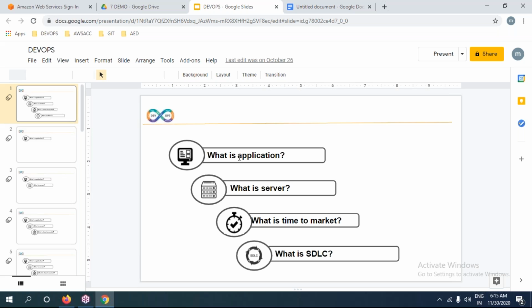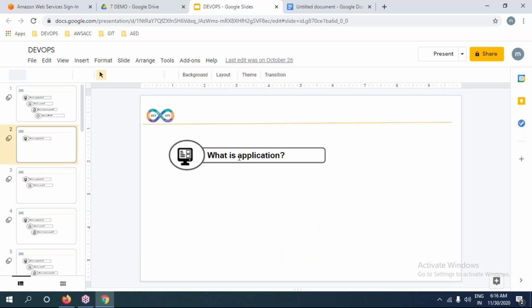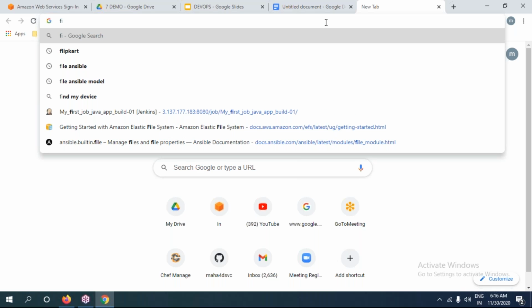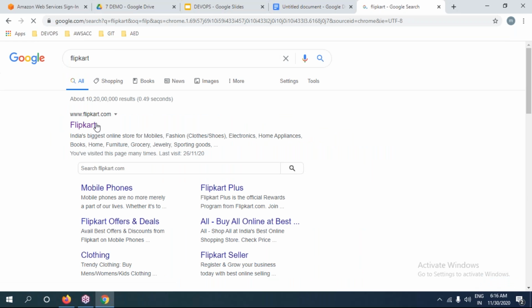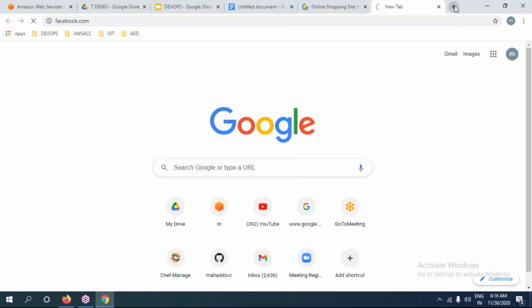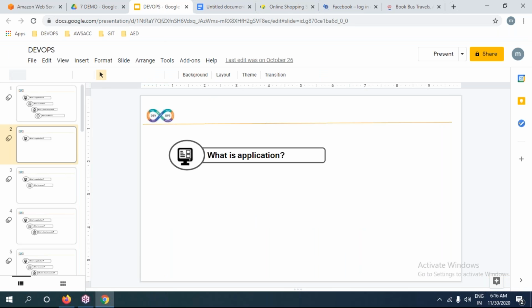First, what is an application, please? Any idea? Do you have an idea in your mind? Any thought about this? Have you heard about it before? Nothing. So an application is nothing but a website, like Flipkart, like Facebook, like RedBus. Guys, what is an application?